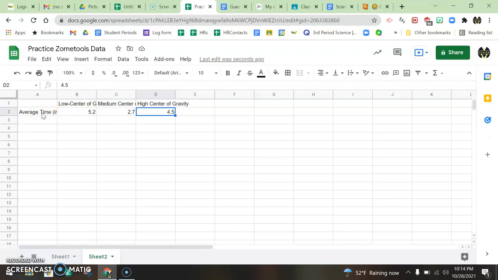So average time in seconds here on the side, low center of gravity, medium center of gravity, whichever types of spinning tops you made. And then these are your average spinning times right underneath. It's super important that you make it look just like this one, not skipping any rows or columns.